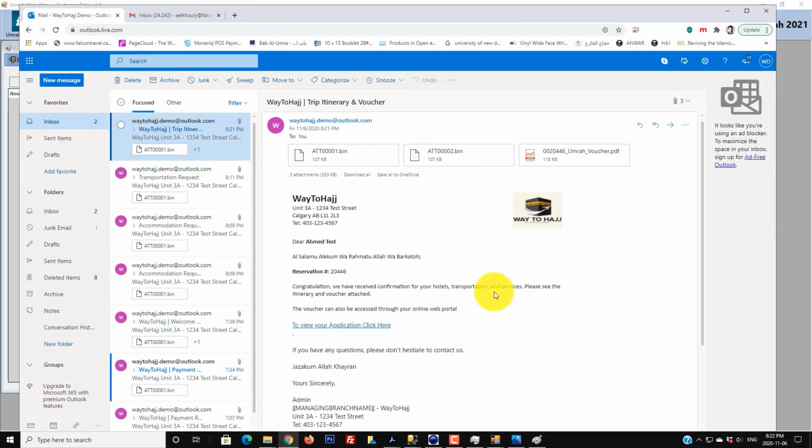So as you can see, all of this done for the client automatically. It's done for you automatically. You don't have to redo everything from scratch. You don't have to create everything manual for every single client you have.